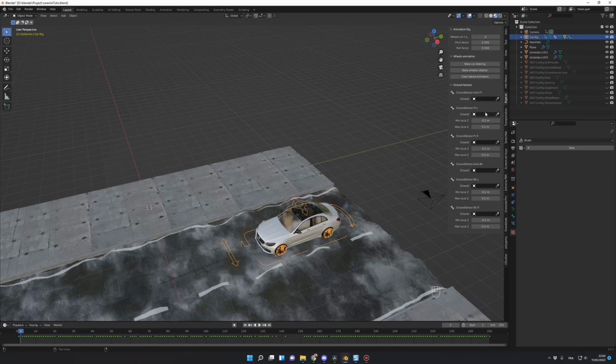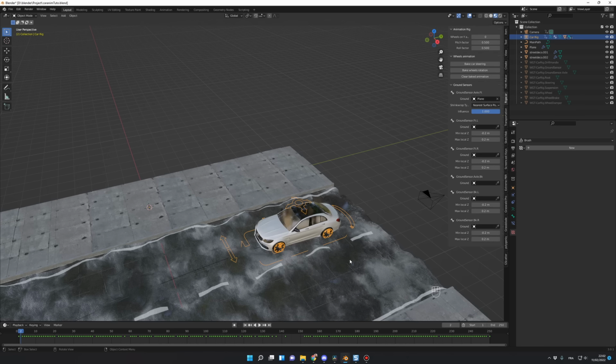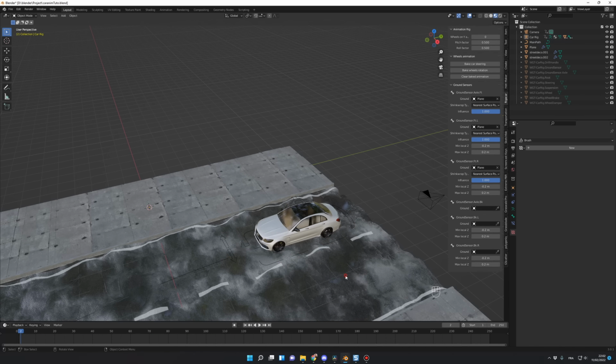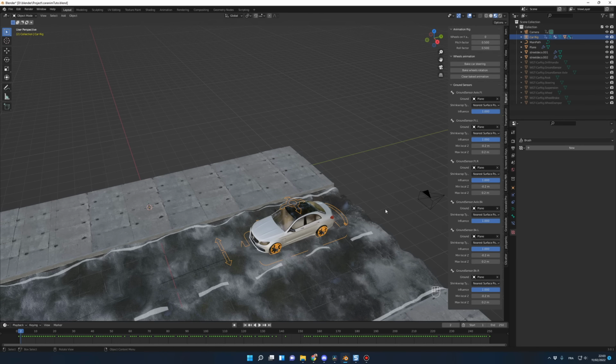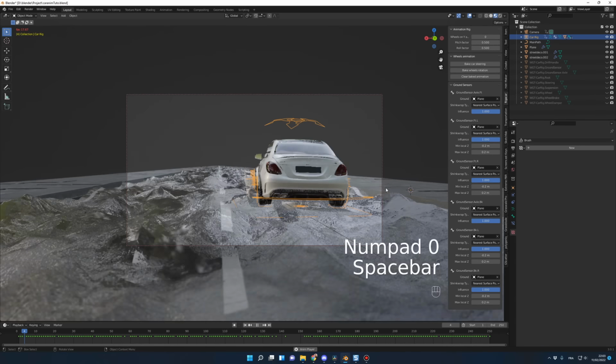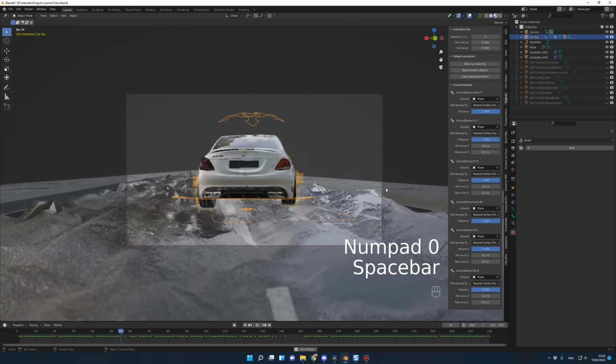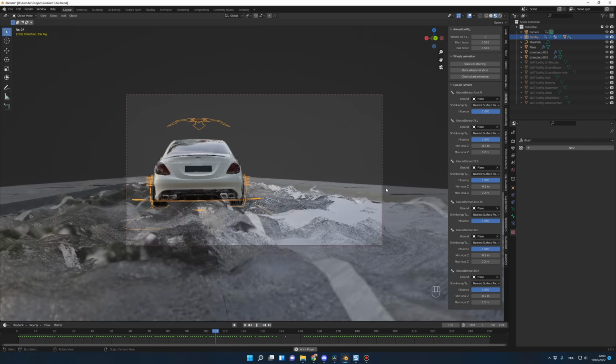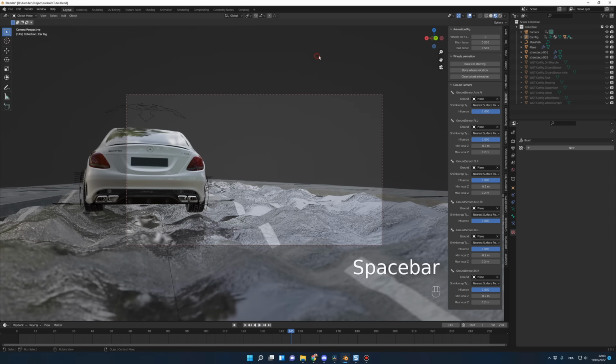So for each different sensor, you select here, or this little color picker thing, and you select the road for all the different sensors. So now we have the plane selected everywhere. If we go back, now as you can see, our car is following the bumps correctly.